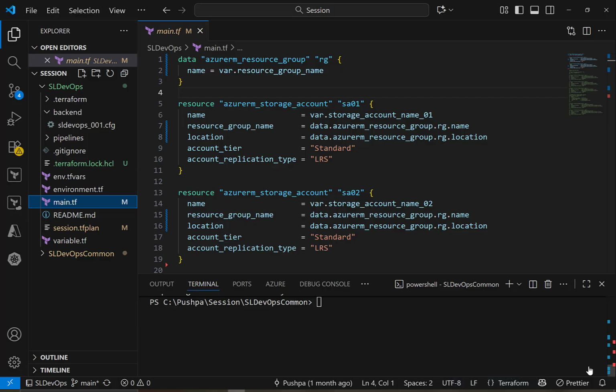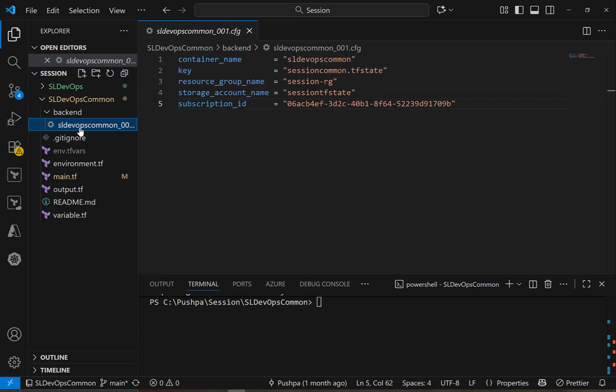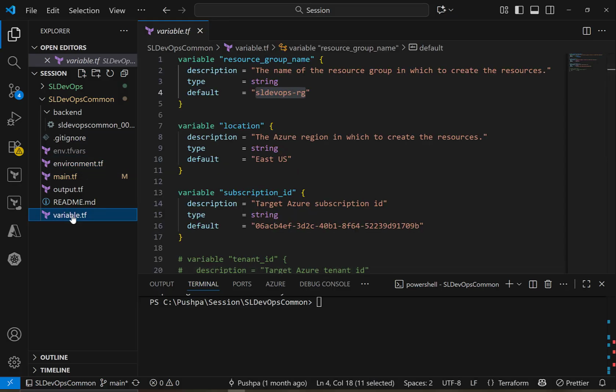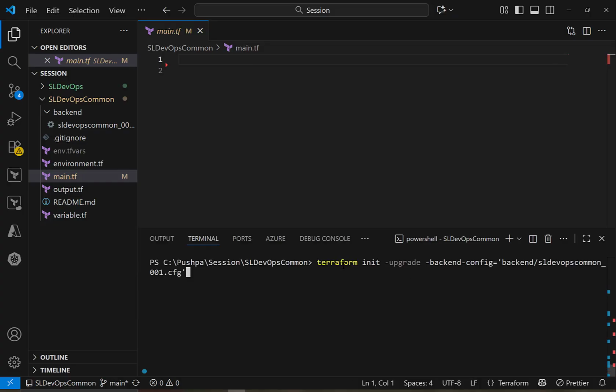Now let's see how to import the resource group state to a state file. For this, I'm not going to use the same state file. I'm going to import the resource group state to a new state file. We have the backend configuration file here with new state file values, and then we have the environment Terraform file where we have all the information about providers, and we have the variable file, and finally we have the main file which is currently empty. Now we are in the correct directory. Let's run Terraform init. So we have the init command and the path to the correct backend config file.